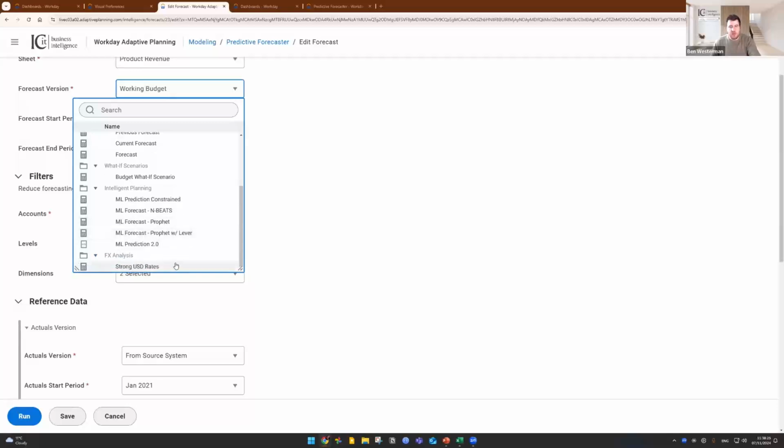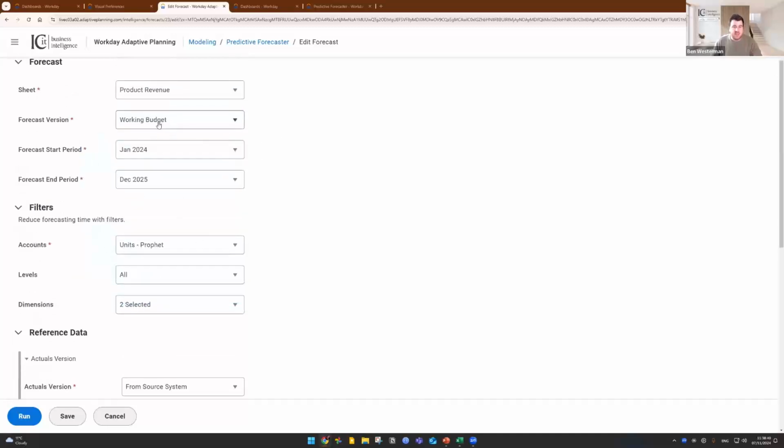Maybe I've got strong US dollar rates and I want to load a table of rates in, which are more relevant than ever now, right? The US dollar goes up and I want to load that data in, and then I want to build a forecast using the machine learning tool on top of that. So Adaptive gives you the ability to do that across any of your existing plans.